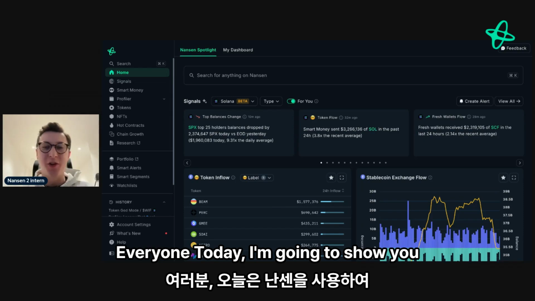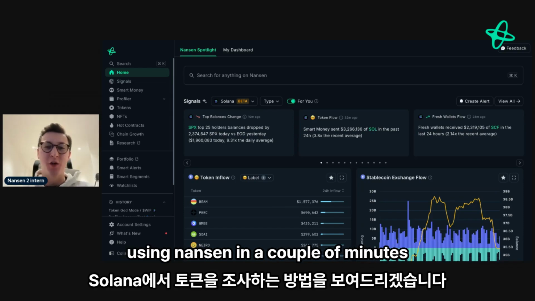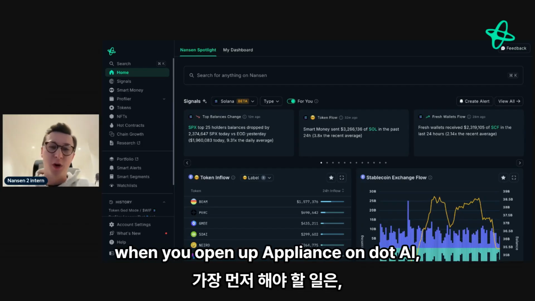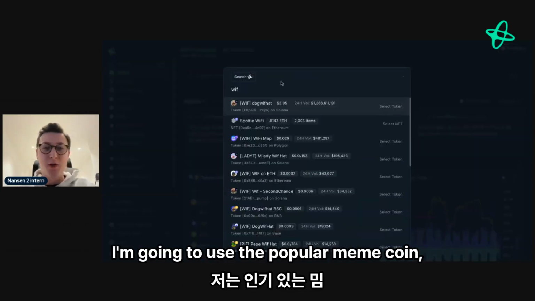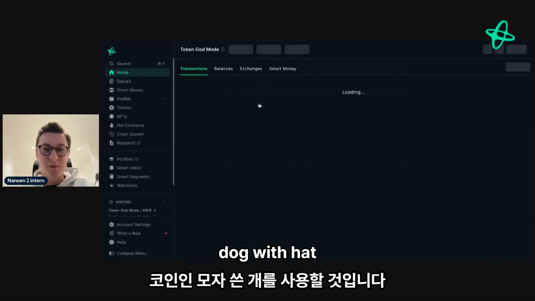Hey everyone, today I'm going to show you how you can research a token on Solana using Nansen in a couple of minutes. The first thing you need to do when you open up app.nansen.ai is search for the token you're interested in. I'm going to use the popular meme coin dogwifhat.